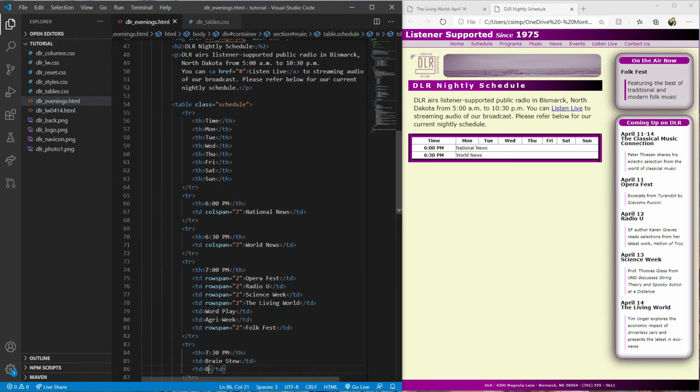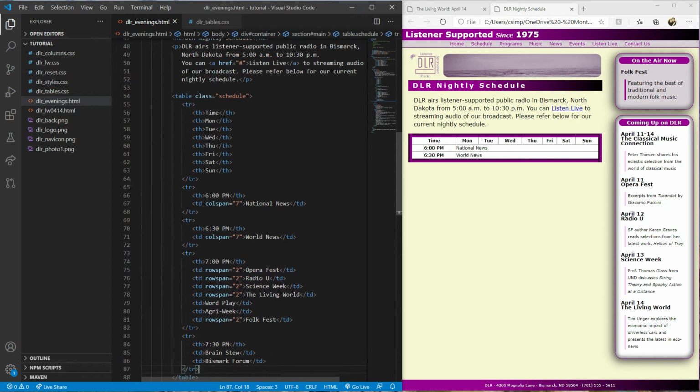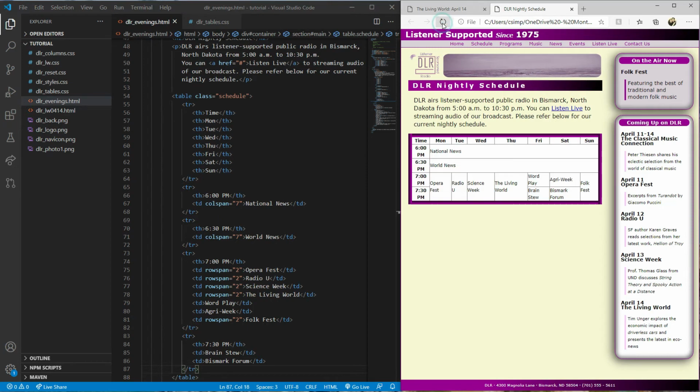Bismarck Forum on Saturday. Now, because the other days of the week are 2 row span, it will know to put this Brain Stew all the way over underneath the wordplay. And you see how we can do that. Because these are row spanning, it knows, and then these 4 are the only ones that are half-hour shows, and then we go back to our 1-hour show for Sunday.